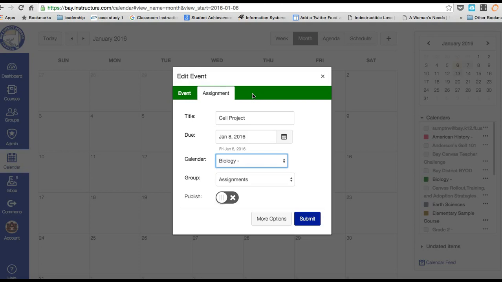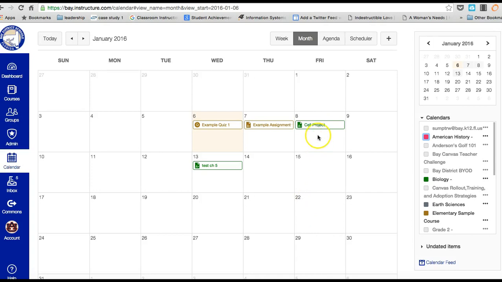Remember, just because you create an assignment in your calendar, until you publish this and add content to it, it is not available for students to work on. I can then submit, and now that assignment appears on the calendar.